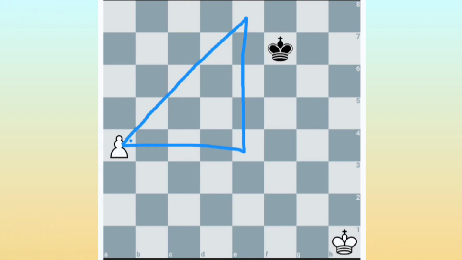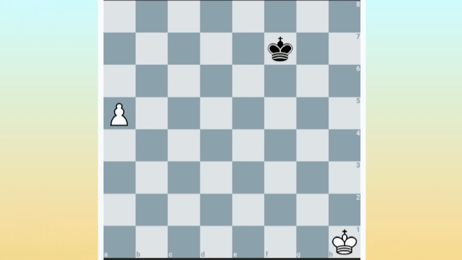If it is black to move, then the black king can enter the triangle and will catch up with the pawn. But if it is white to move, then white moves and forms a new triangle. And now it is black to move, but the black king will not be able to enter the triangle, so he will not be able to catch the pawn, and the pawn will promote successfully. So these are all about king and pawn endgame.